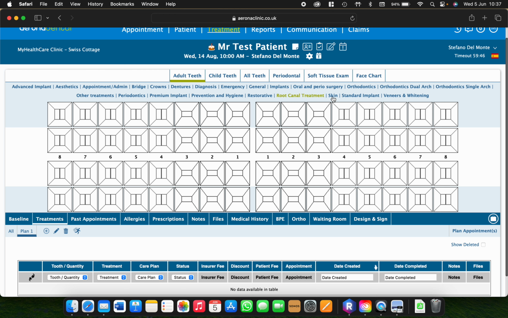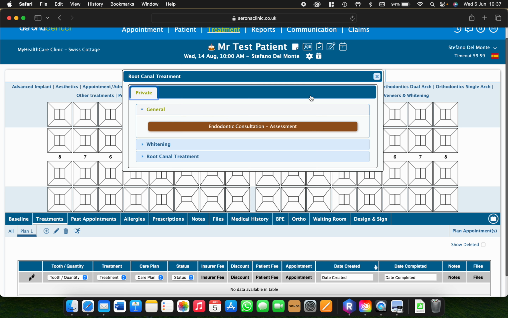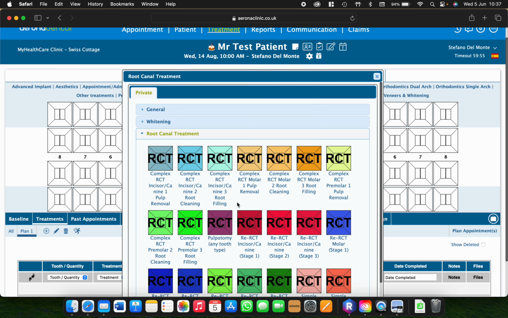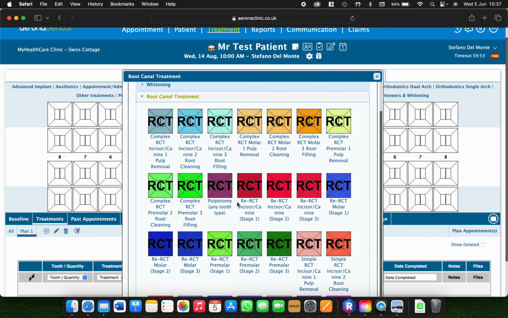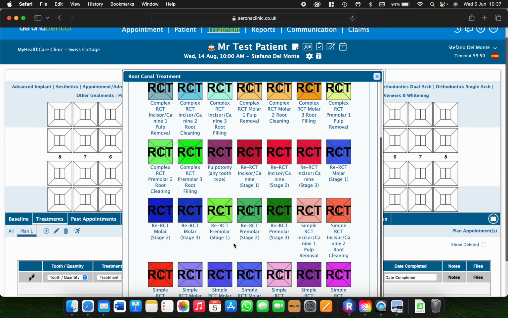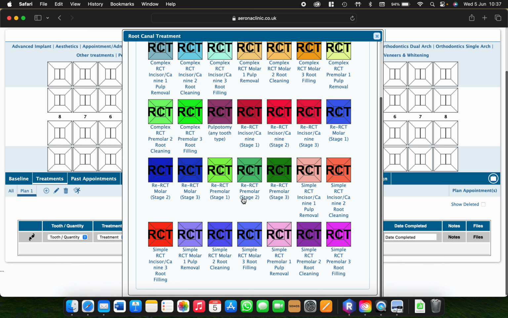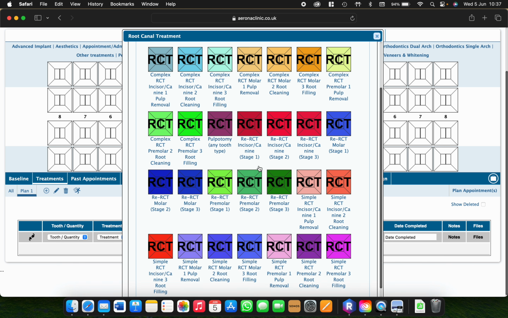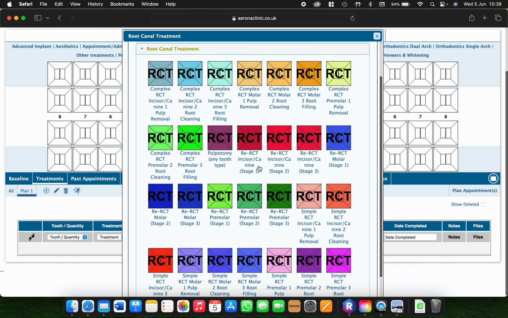First, we select root canal, which is here. And then you have three options: general, whitening, and root canal treatment. Here you have quite a few options. So let's say this is a complex root canal. You have to select complex RCT molar. And you have it here.